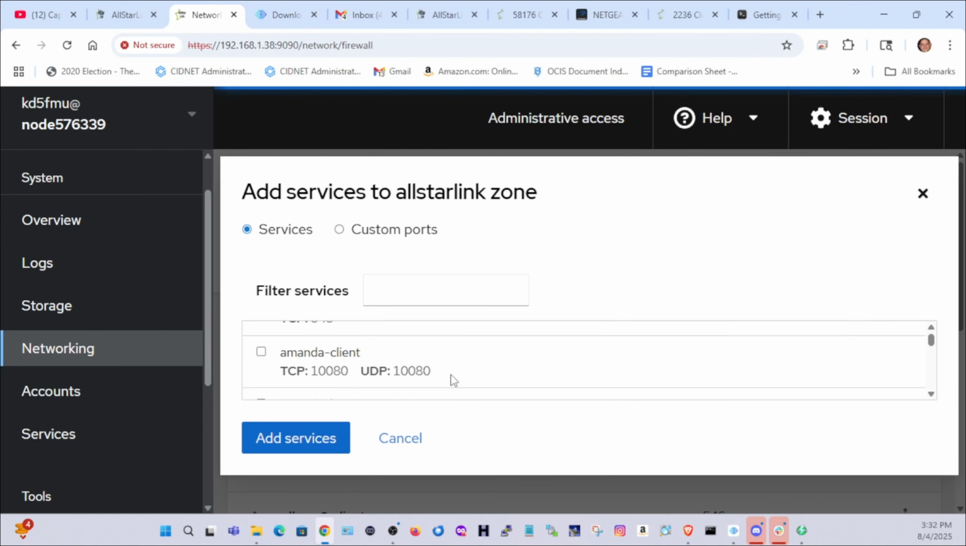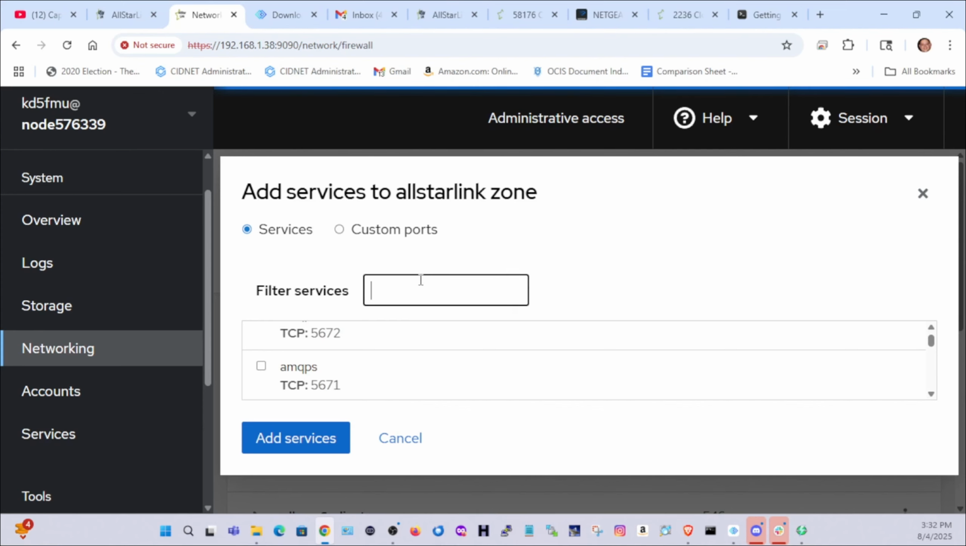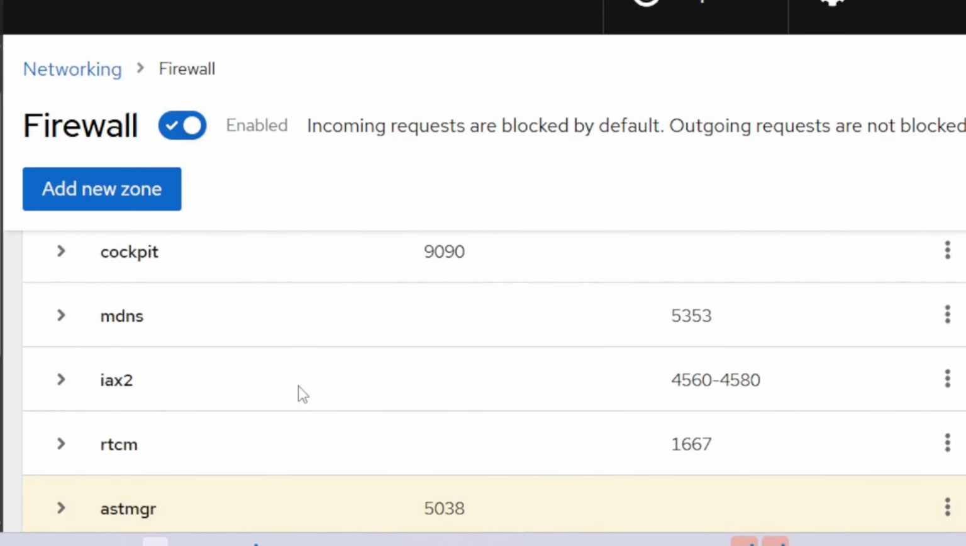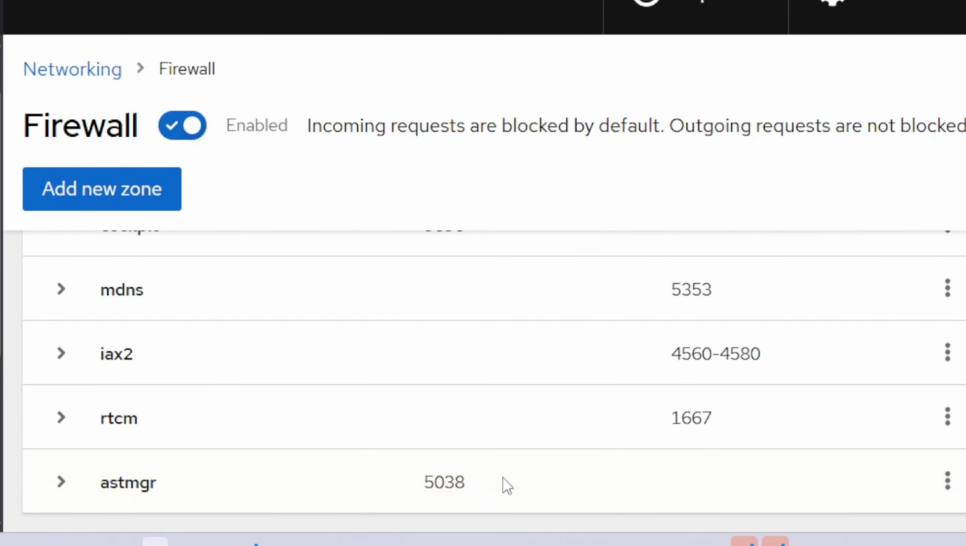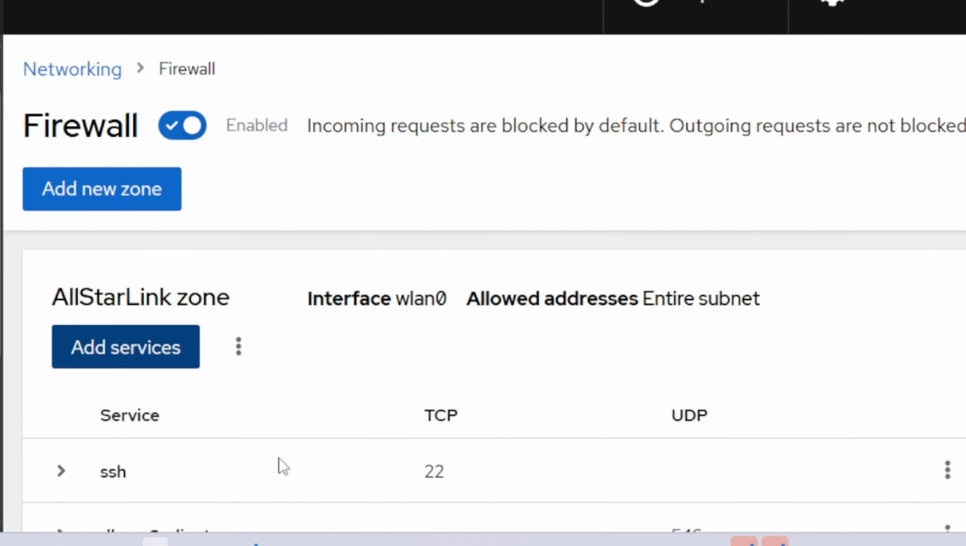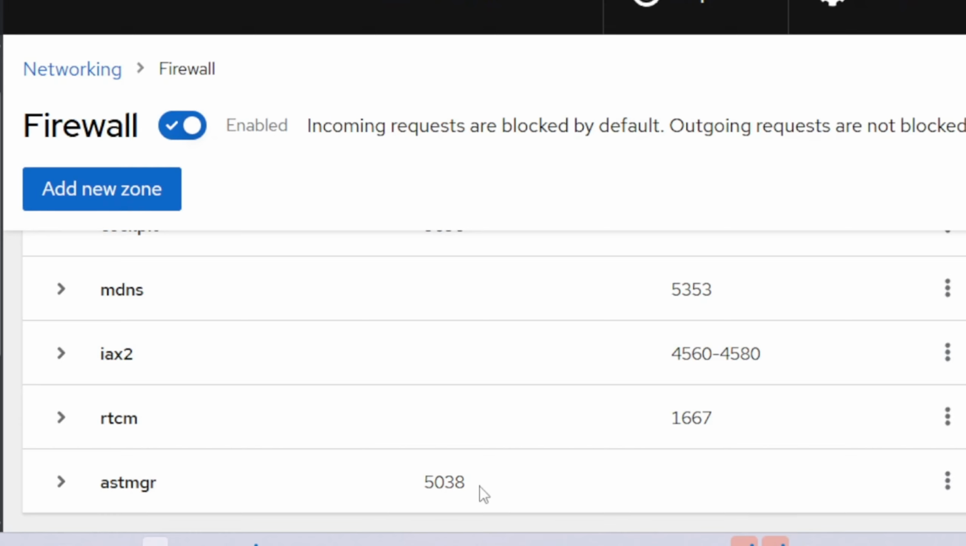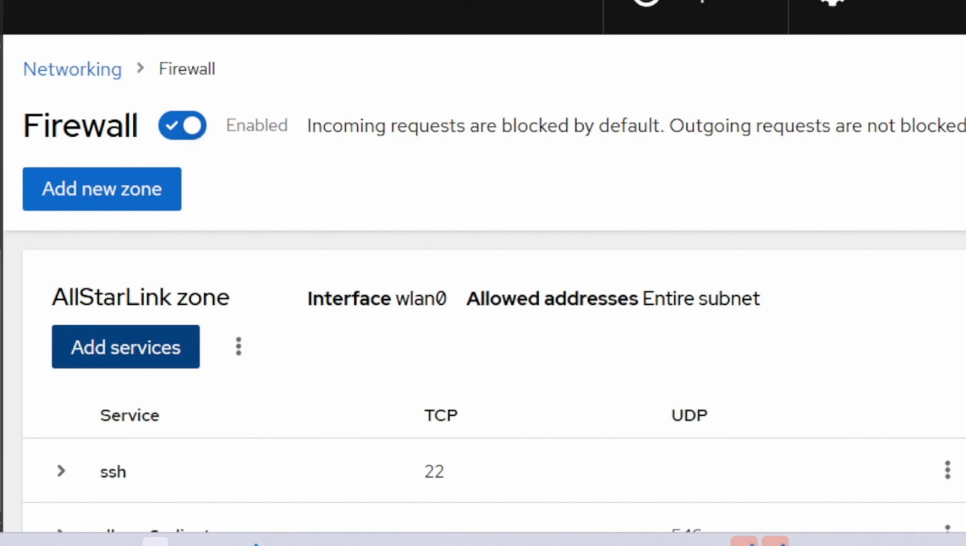And 5038 is the port that we're looking for. And there it is. You type it in the filter right here, you can see this is TCP 5038. You can check mark that, add the service. And there it is at the bottom. This is going to allow those connections through. If you want to access your node from outside the network through Node Remote, you've also got to forward port 5038 in your home firewall, in your home router, to the IP address of your AllStar Link node. So let's get over to Node Remote.